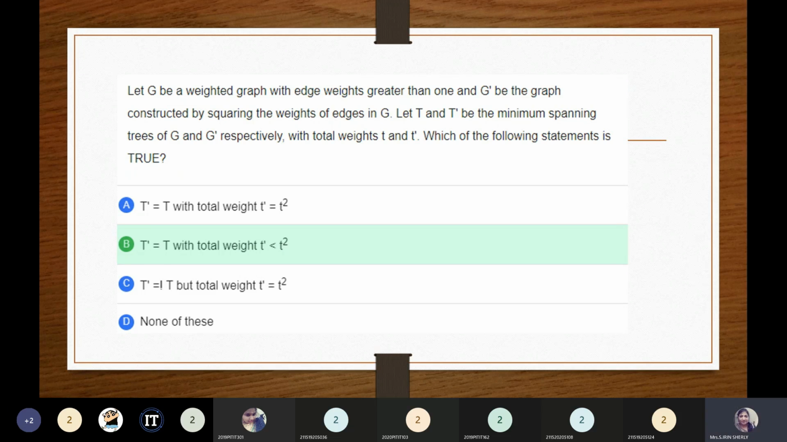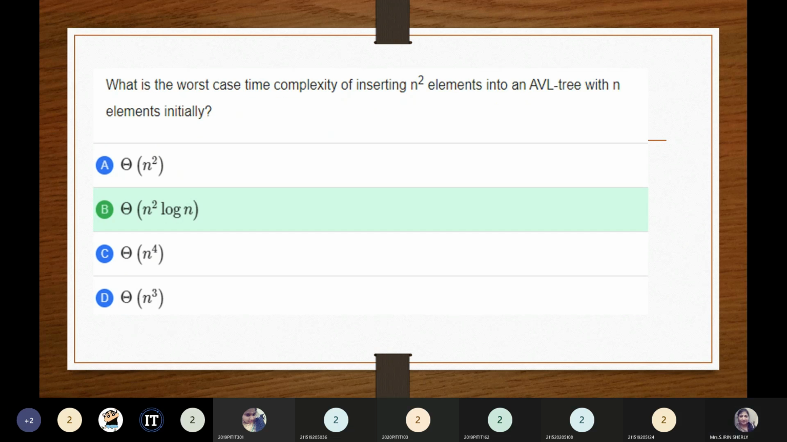Now we will move to the next question. What is the worst case time complexity of inserting n square elements into an AVL tree with n elements initially? So here we need to consider a tree. Consider an AVL tree where there are n elements initially and you are trying to insert n square elements into the tree. What will be the time complexity? We need to find the worst case time complexity.